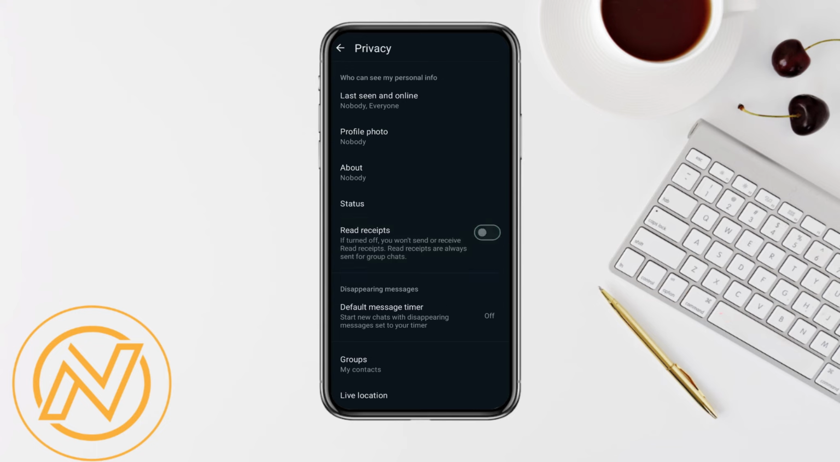So this is basically how simple it is to turn off read receipts on WhatsApp.